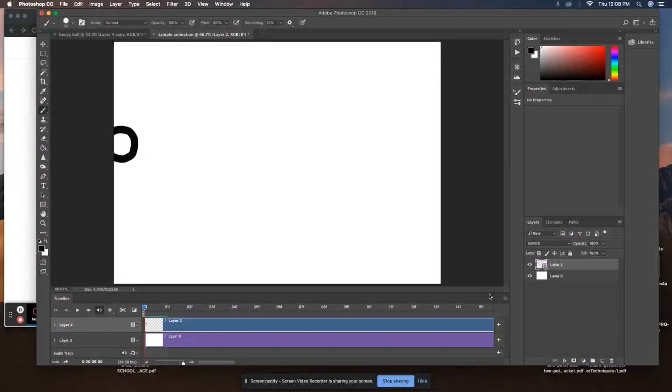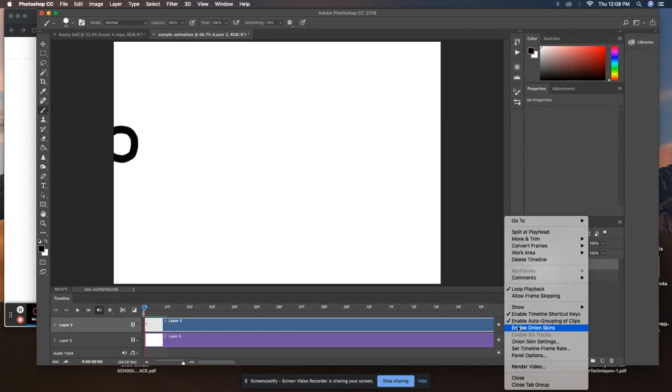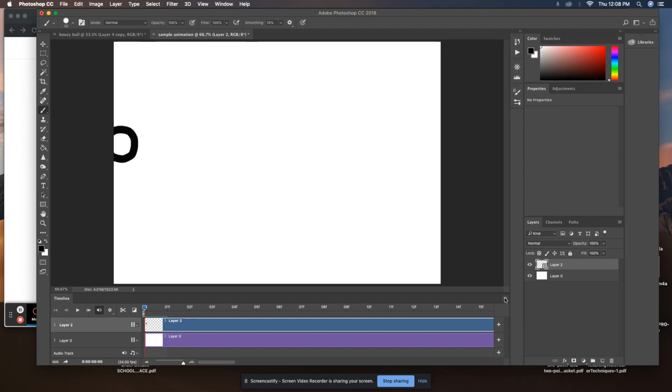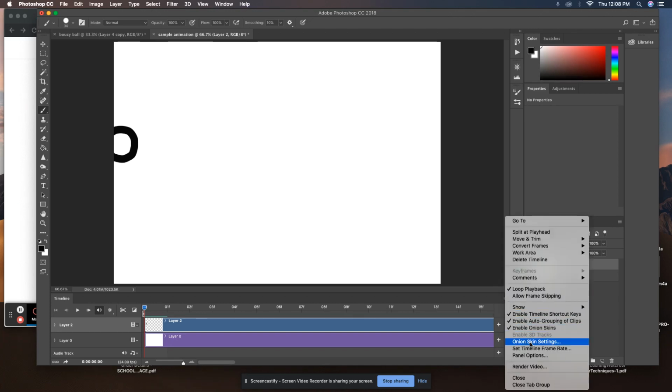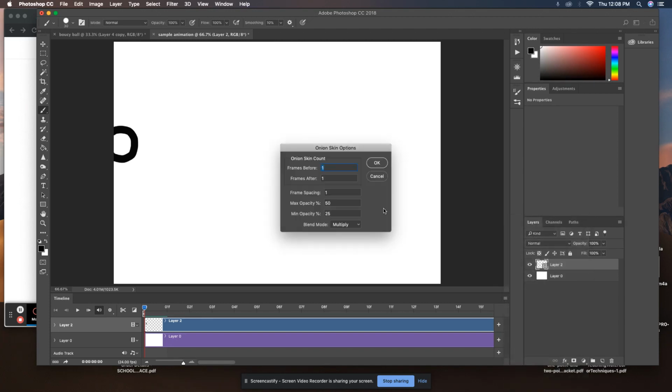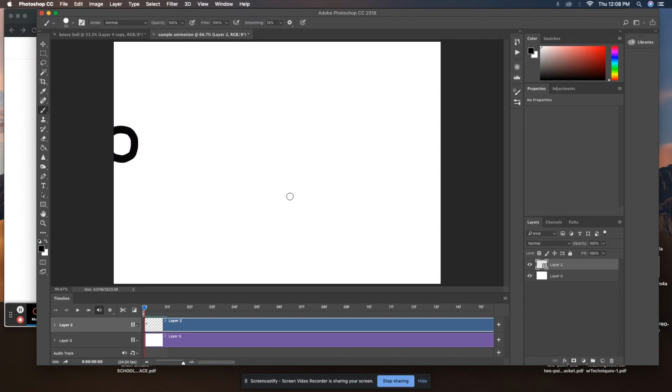So on the, again, options, I'm going to enable onion skin. And if you want, you can go into onion skin settings and change your opacity. I'm going to lower it down to about 35%. And then on my next frame, I can now see what I did previously and be like, okay, so on this frame, I'm going to still kind of draw a little close and draw about the same size like that.